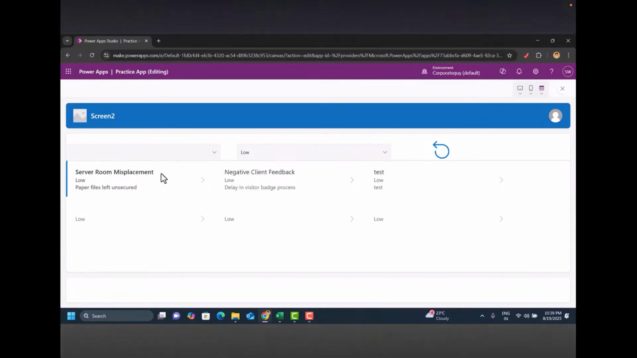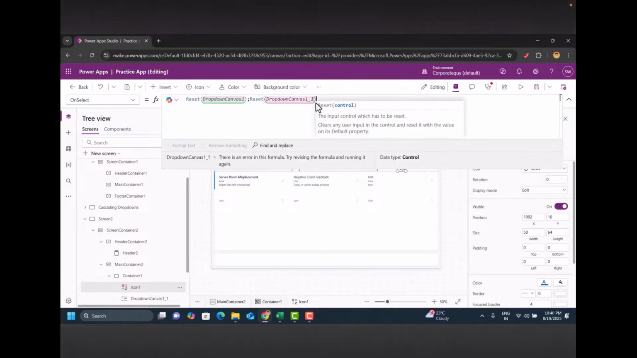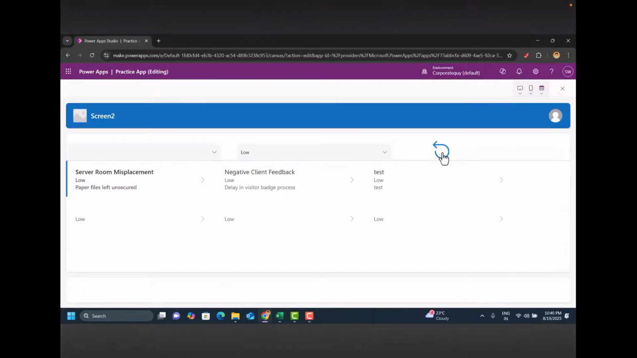So now it has reset only one drop down, which is this one, but we have to add this drop down as well to reset it. So let's go back to the reset icon, and we'll add just another reset function here. So the problem with the reset function is if you have multiple controls, you have to write the reset function multiple times to reset those specific functions or the items, right? So now it is also reset.